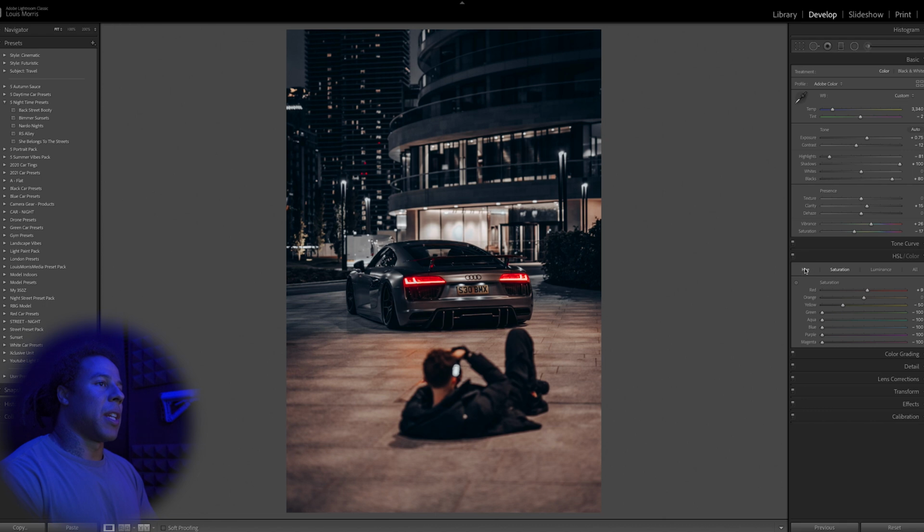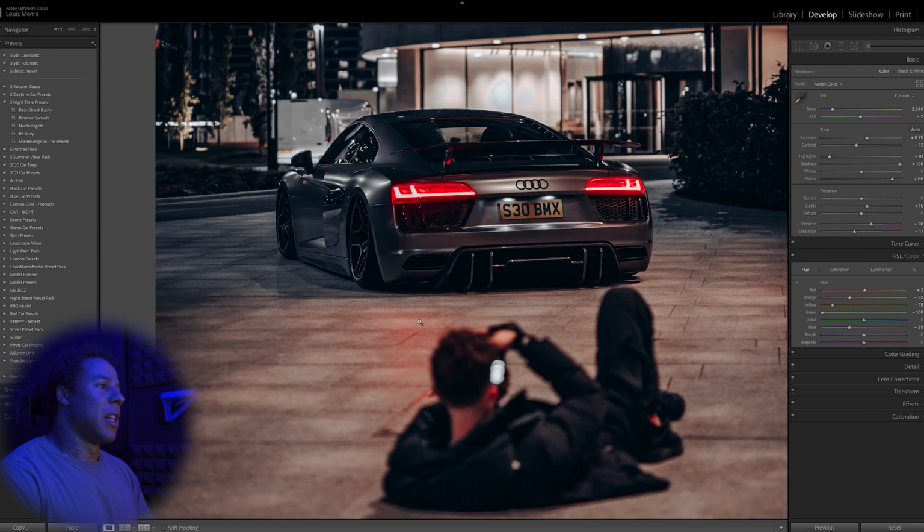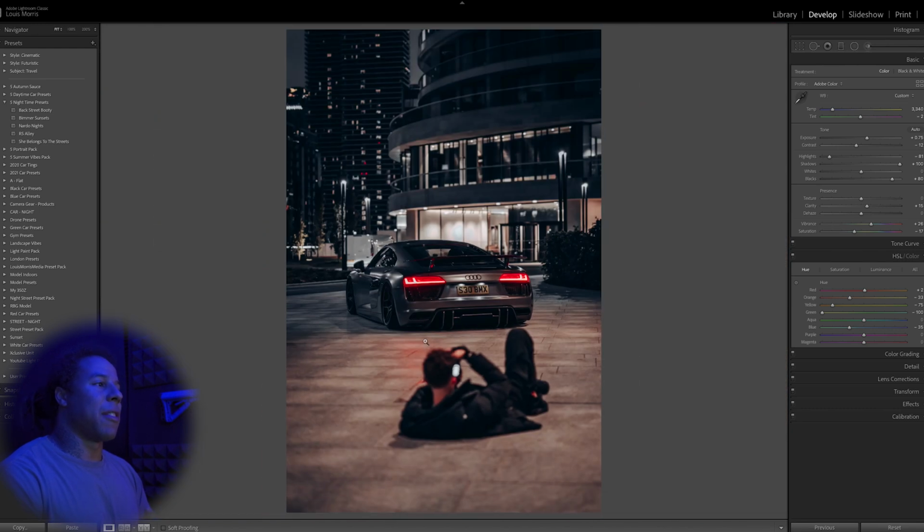So we can even change the hue of the oranges if we wanted to, make it a bit more reddish. But again, we don't want to affect the skin tones. Now I could get a brush tool for this red spot here, but I don't really want to get rid of it because it's the reflection from the light. So I kind of like it there.